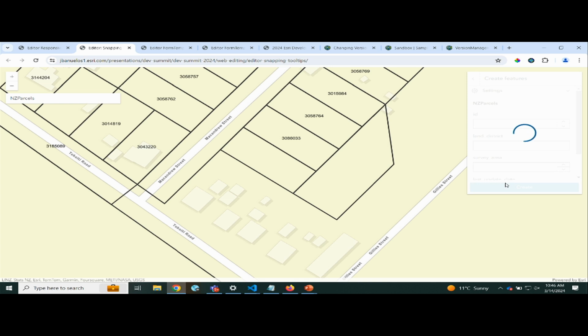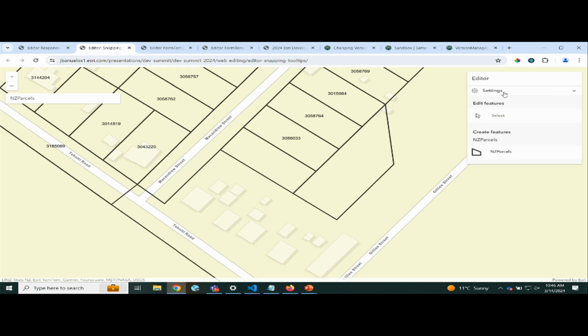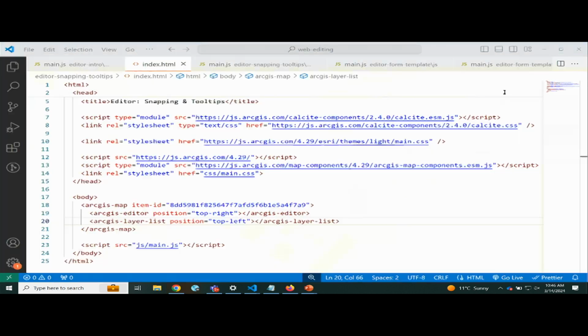So it's just an example of how we can use snapping and editing constraints to actively draw your features. I said we're going to see how we can configure snapping on load, so let's take a look at the code for that.